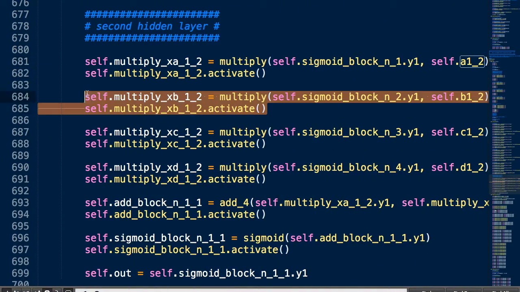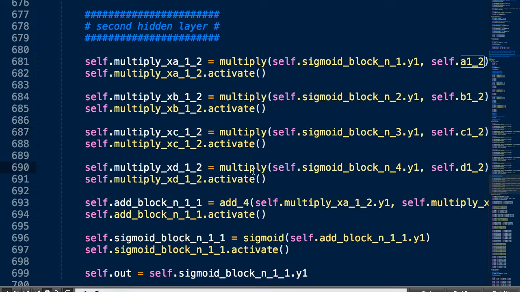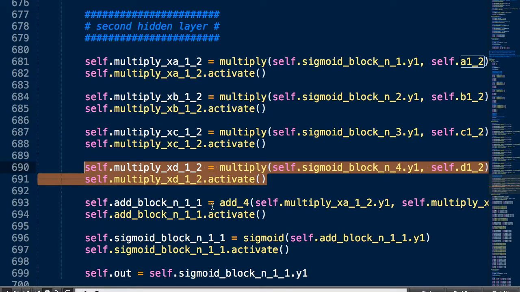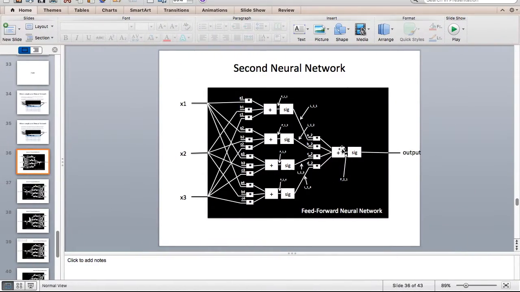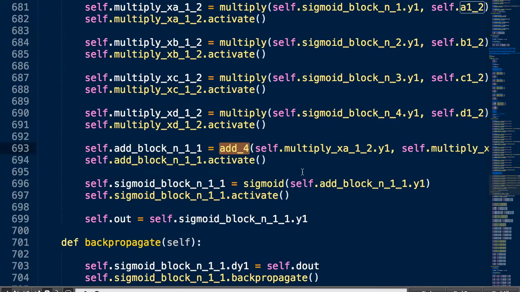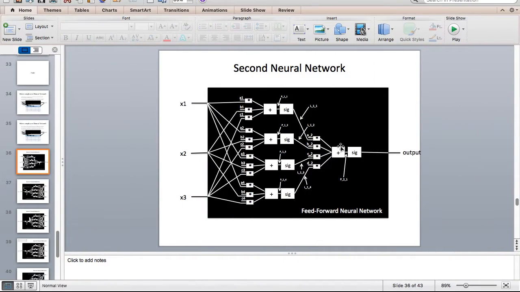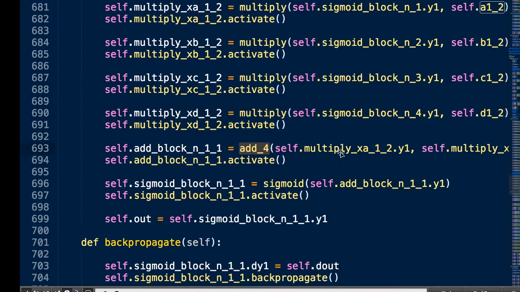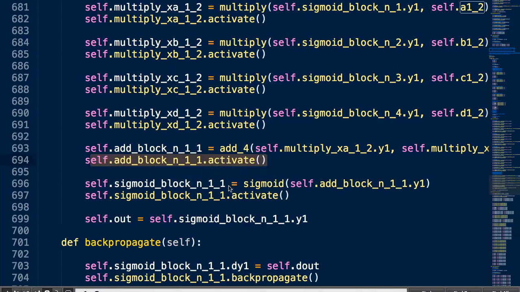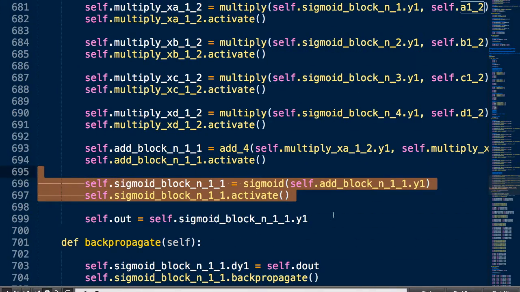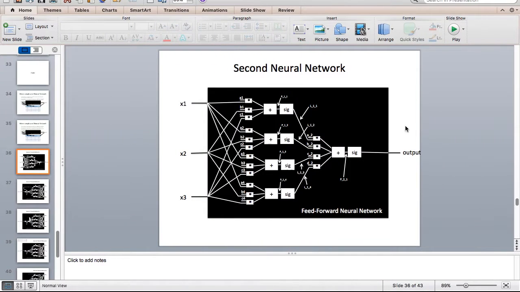Same thing for B, same thing for C, same thing for D, and then we add them all together at the end because there's an addition block, and you can see that this addition is add 4 because we have 4 inputs going into this addition block right here. We add it, we activate it, now we get this wire value right here. We pass it through the sigmoid function, activate that too, and that's the output for the entire neural network. So we have done forward propagation.